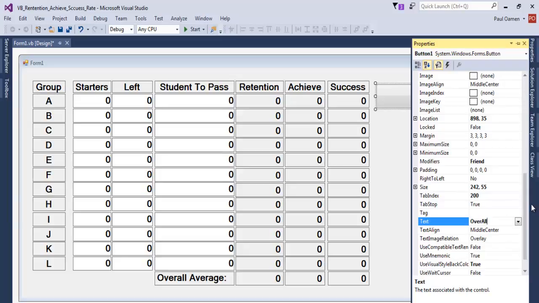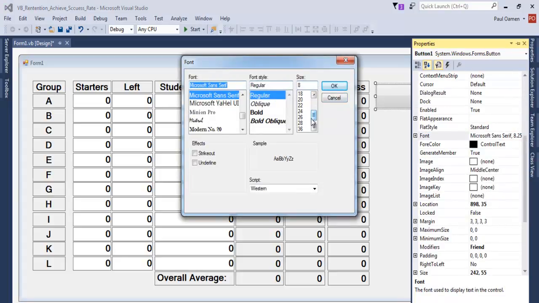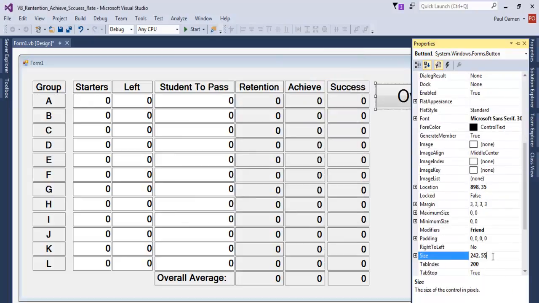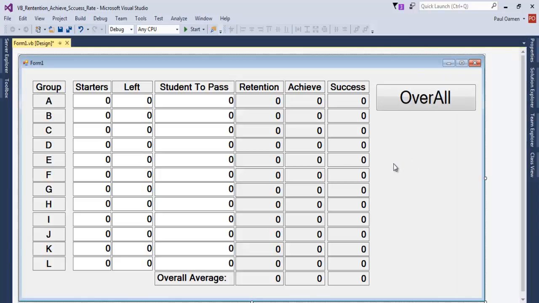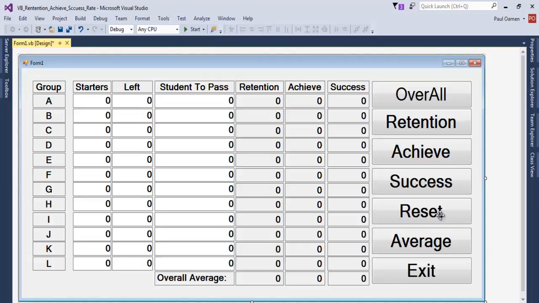And right here let's change the font size. Let's go for maybe 30. Let's change the size up to 254 by 60. Right, so we just speed that up. Now let's bring this here and just speed it up right there. So that is how it's looking now.